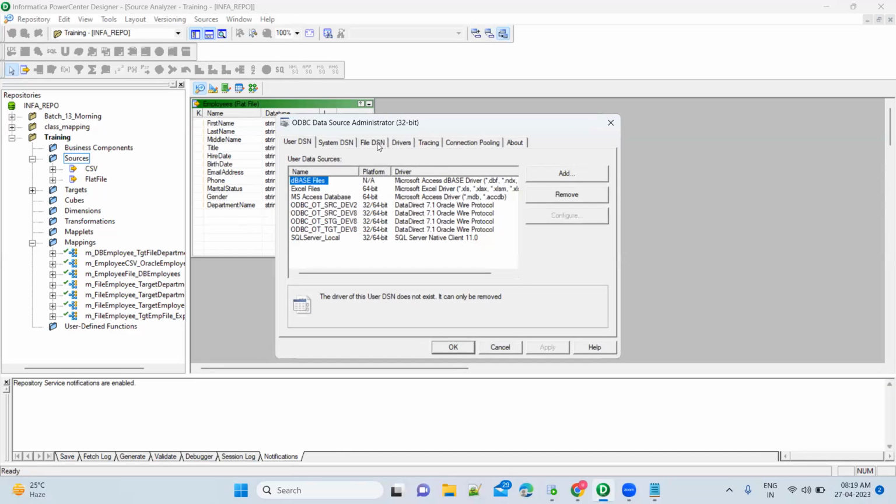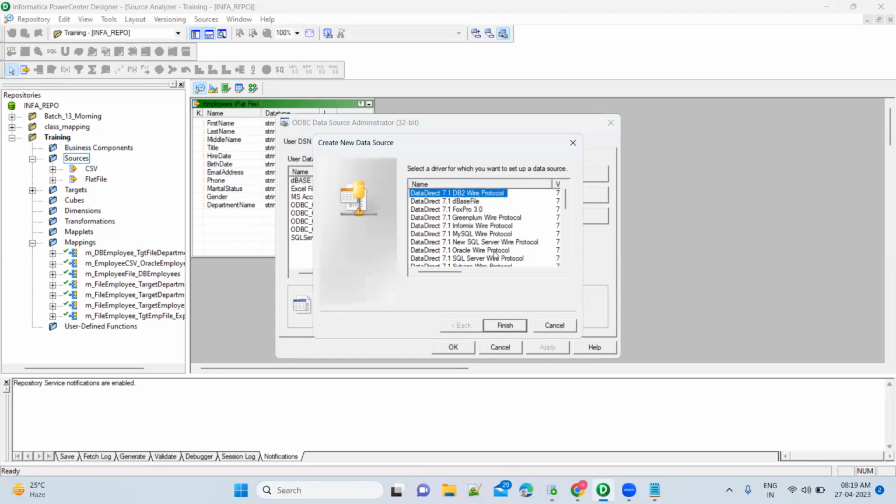Then see here, click on add. Already we have connections for dev8. Now we are adding a connection for dev2. So here, click on add. If you want to connect to Oracle, you have to go to DataDirect 7.1 Oracle Wire Protocol. You have to choose this ODBC connection.